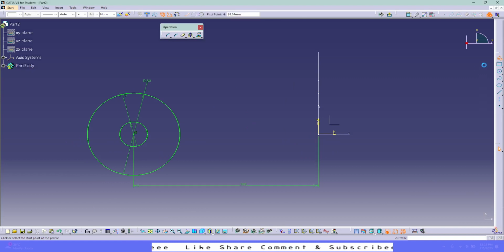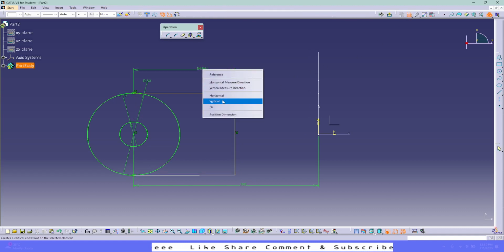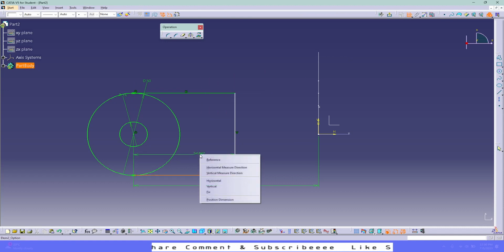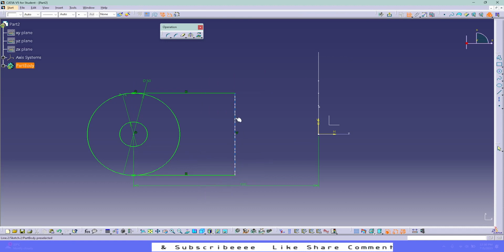Similar to the last one, we are going to take a profile and draw one profile which looks something like this. Now take the constraint, select this, right click, horizontal, select this, right click, horizontal, and the distance between these two will be again 25. Now I'm gonna trim the bigger circle inside this one and this one, and exit the sketch.